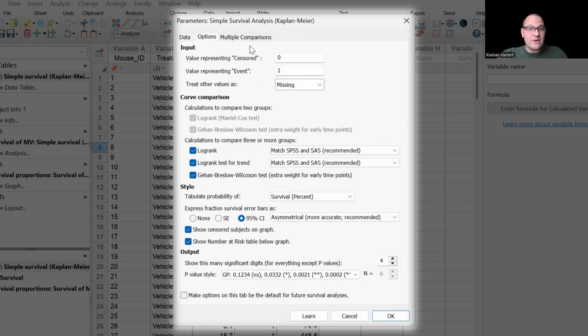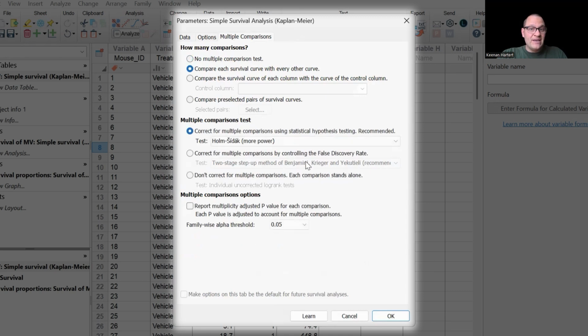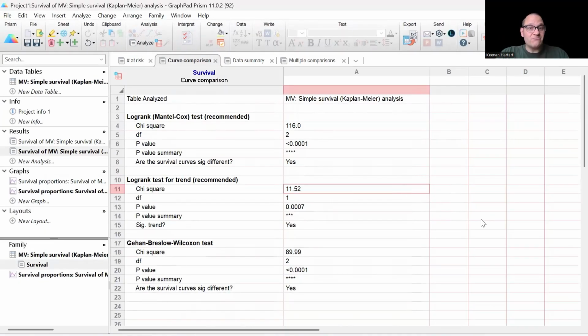All right, multiple comparisons. We do want that. And this is perfect. Now you don't have to redo the survival for vehicle versus A, vehicle versus B, B versus A. It's just going to do it all right here for you. So that looks pretty good to me. I'm going to go ahead and hit OK. We're going to be taken right away here.